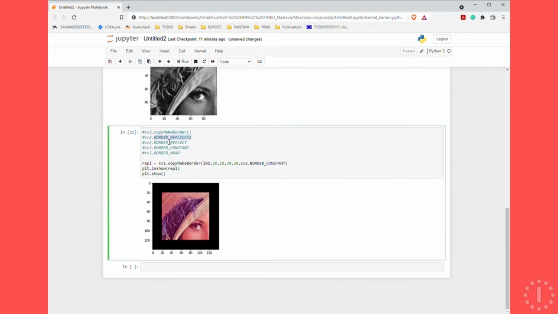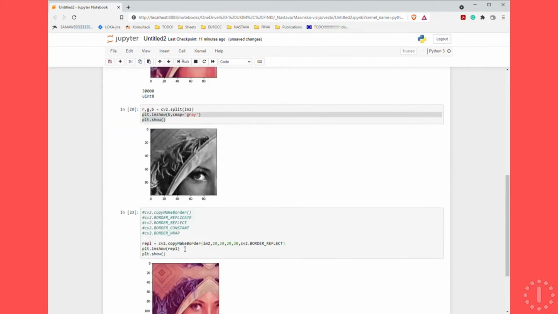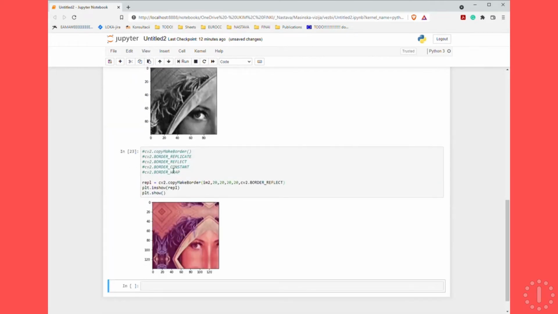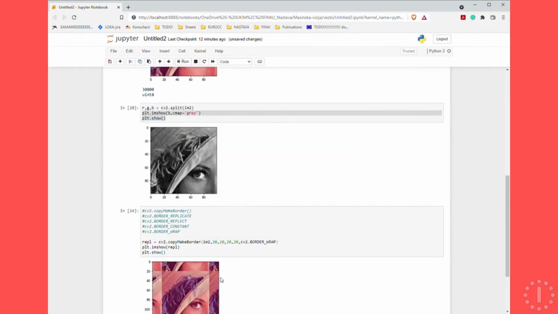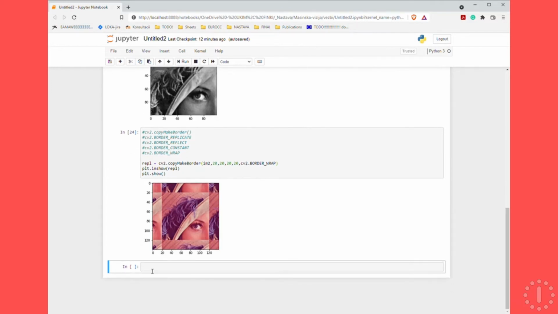If we try some of the others, replicate will replicate the last pixel, reflect will reflect the last pixels, and wrap will exchange the sides: the left side will go on the right side, the top side on the bottom side, etc. So however we can make the border and add the additional pixels. Usually it's added with a constant or the median of the values of the image.